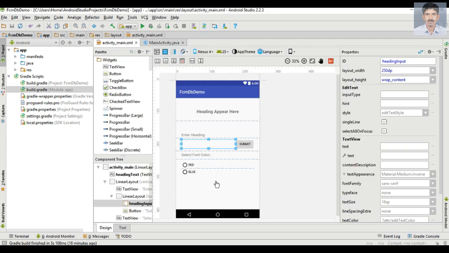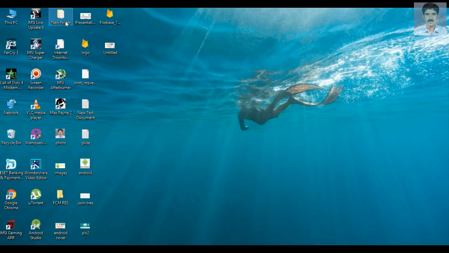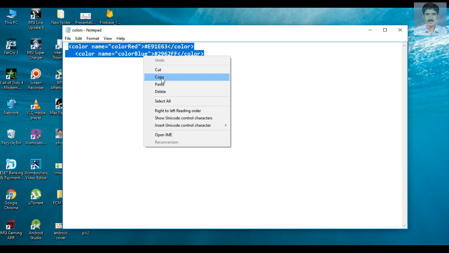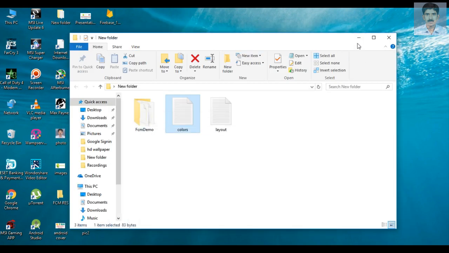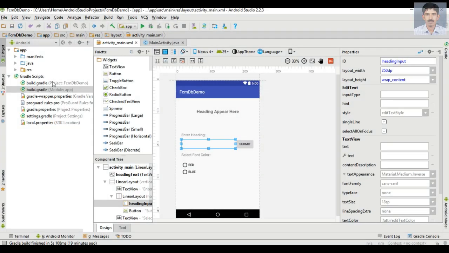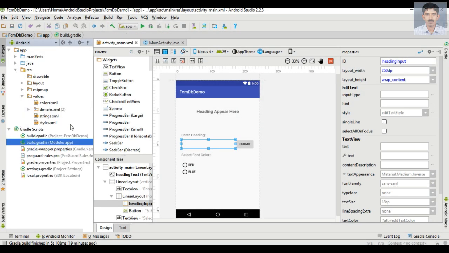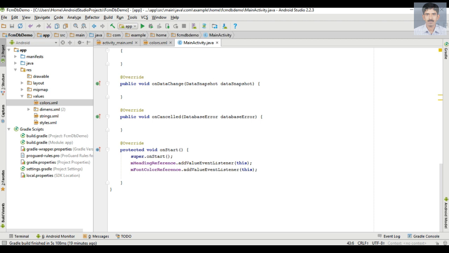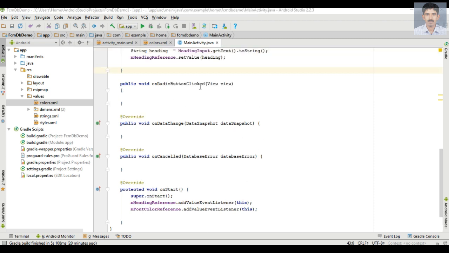So if the user selects any of these radio buttons, in such a situation we have to update the color on the font. So for this project we have to add some color values. Here I have some color values for blue and red color. Now open the res folder, open the values folder, open colors.xml and add those values here.